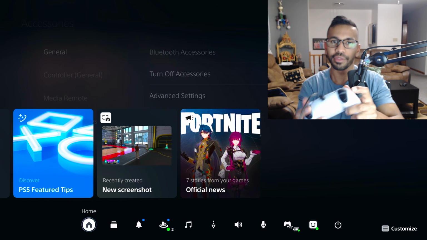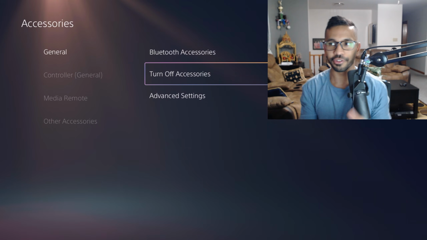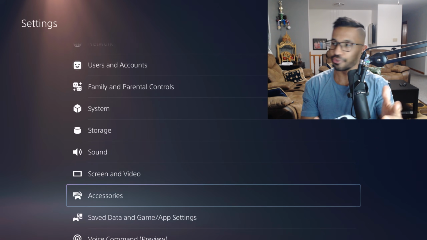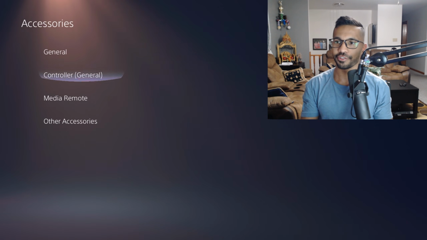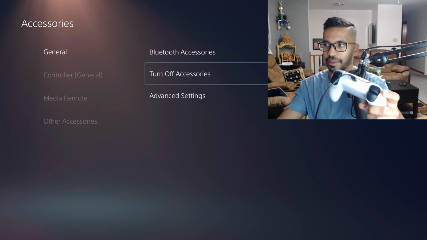And again, you have to do this step every single time you turn on your PlayStation 5, right? It's so simple. You literally just go into settings, click on accessories, go to general, and then just hover over turn off accessories and do that step again, all right?